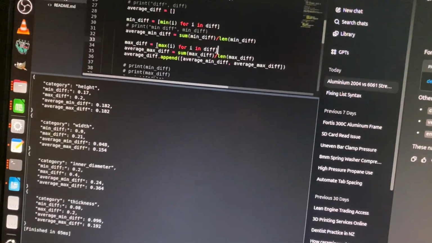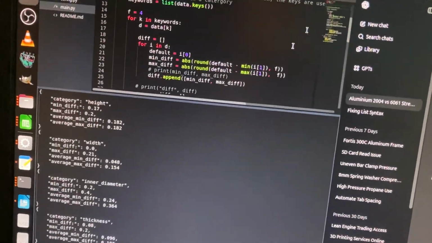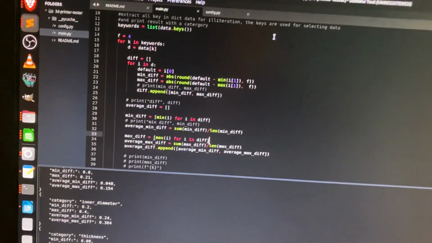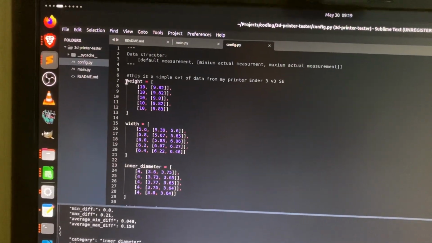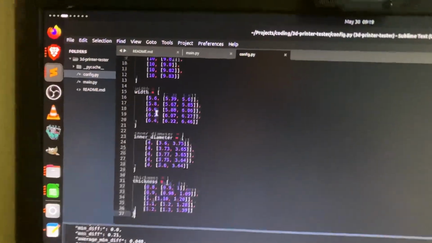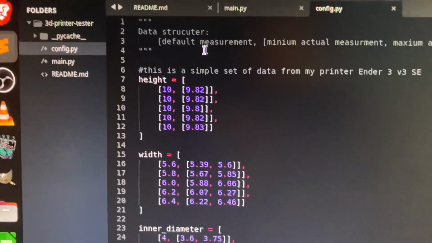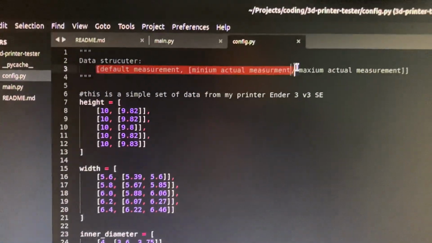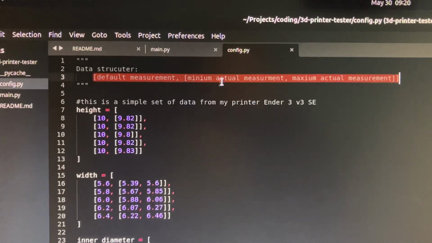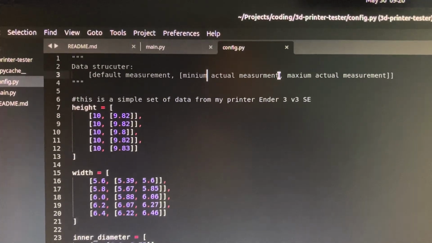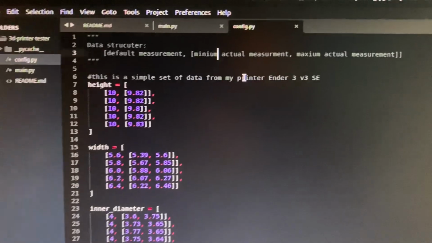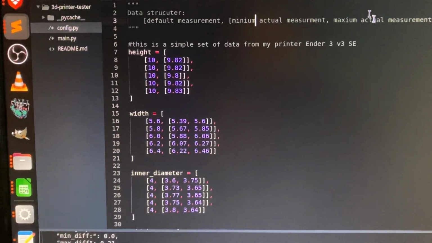Here it is. It's so hard when you don't have a tripod. This script is nothing really fancy. Here's a config file where I have the measurements. The data structure is like this: you have a default measurement and minimum, actual, maximum, and it doesn't really matter which size.